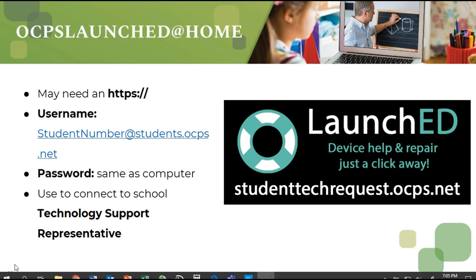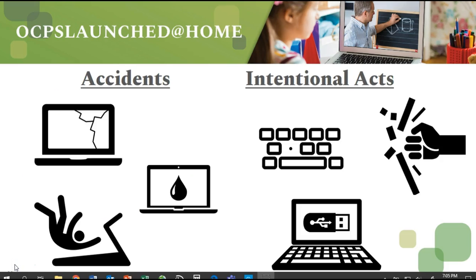The tech request will be sent to our technology support representative at Sunridge Elementary, and they will try to troubleshoot the problem, and if need be, we can swap the device out. While it is your student's responsibility to take care of their device, we know that things may happen, and when they happen, they need to take responsibility for their actions, and this may include a fine for damage.